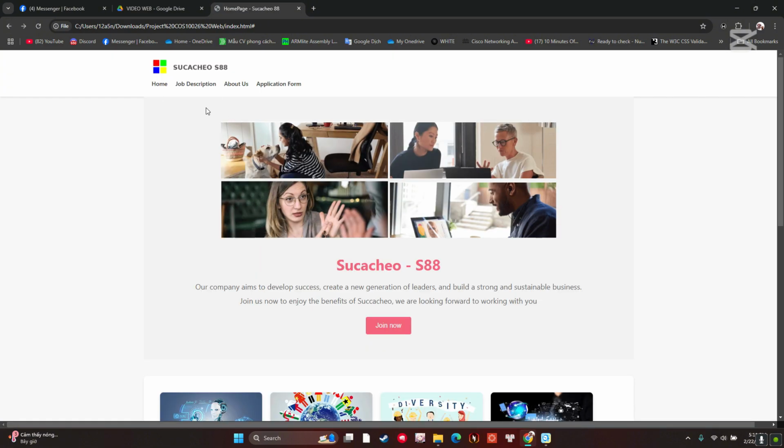I also made a hover animation for this. When I move my pointer to the text, it will highlight the text and turn it red, and it has an underline text decoration underneath it.